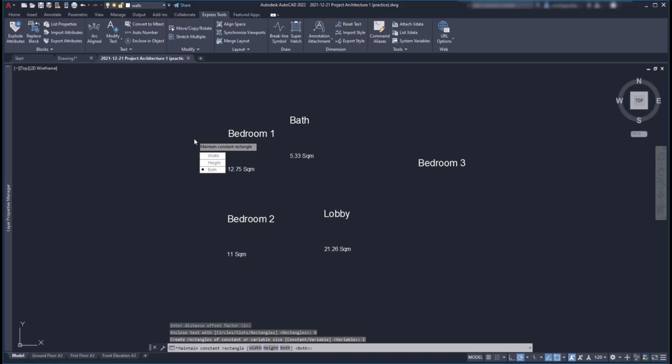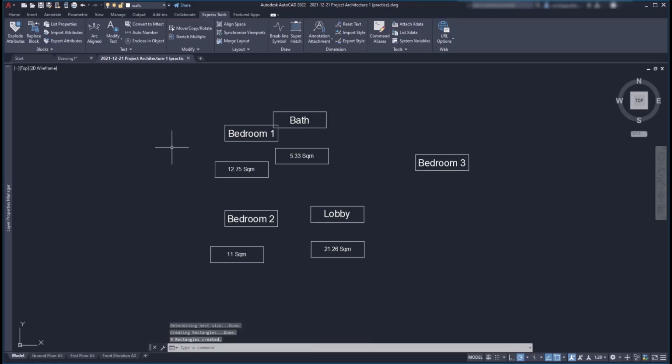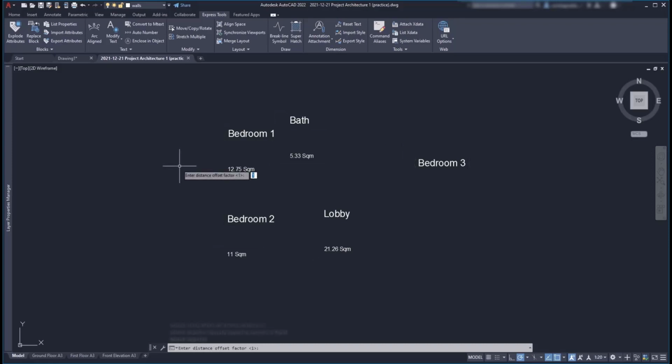So this time I'm going to choose both, and now all the rectangles are exactly the same, even the ones around the areas whose text height is smaller. Basically, the system takes the largest rectangle and places it around the remaining objects. Now let's look at what happens when we change the offset factor. If I set it to 5, the objects become bigger.